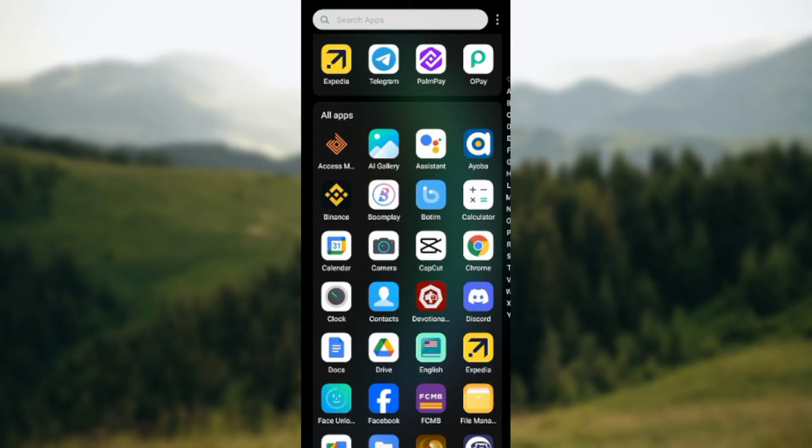In this tutorial, I'll be showing you how you can delete your account on the Botim application. The first thing to do is to ensure that you've installed the Botim app on your mobile device. And then once you've installed it, open it up.